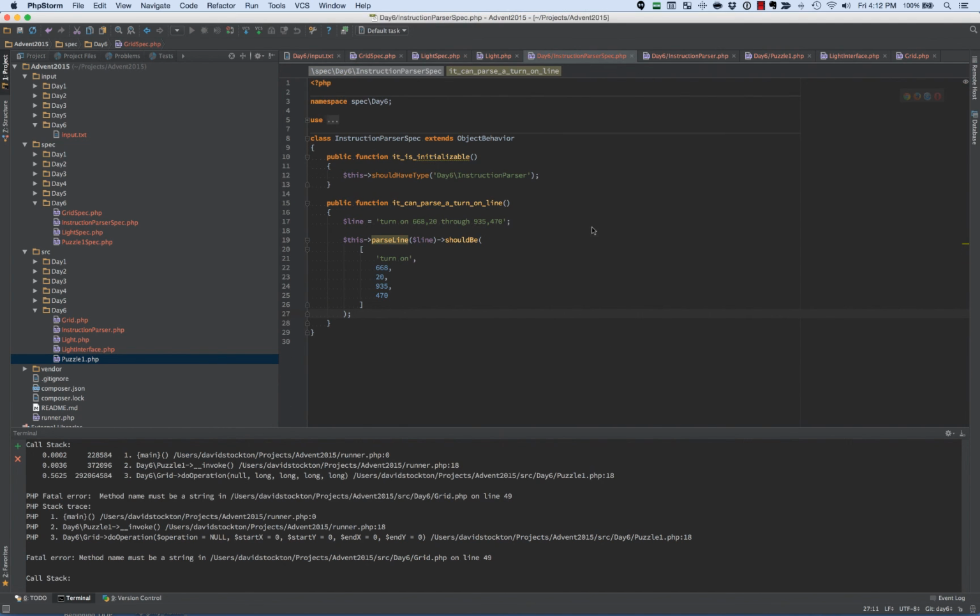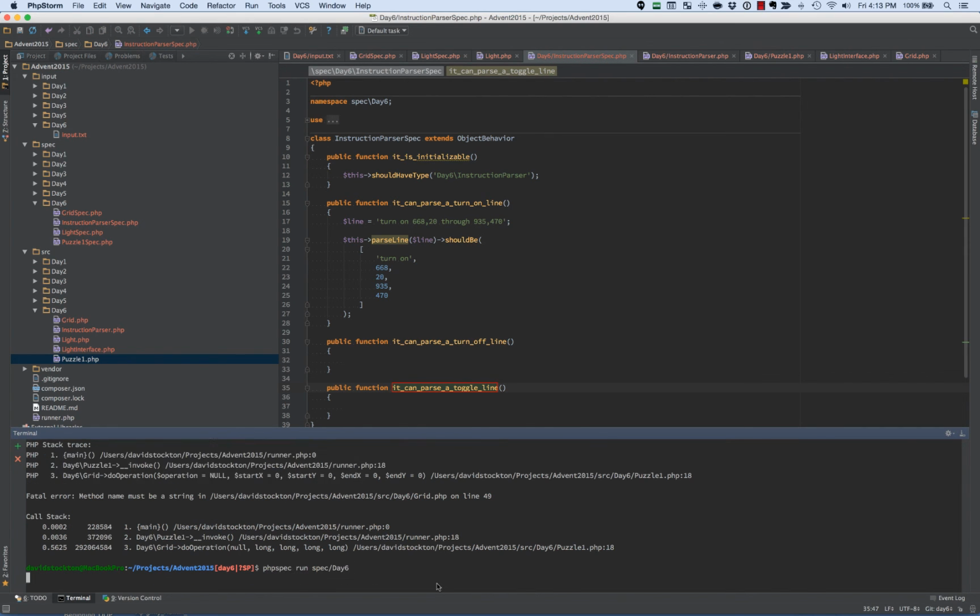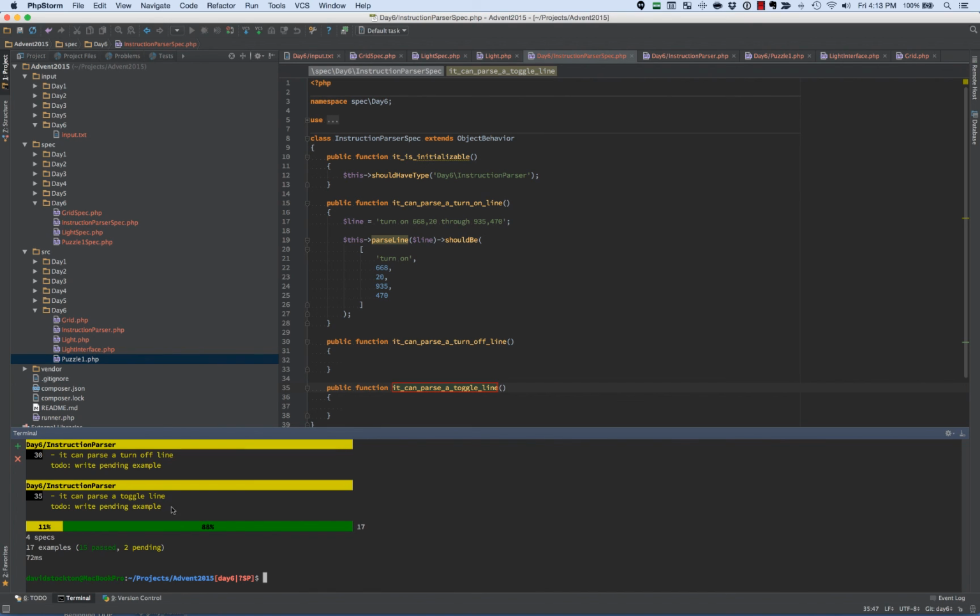So let's go back to the instruction parser and finish that, because I thought I was done. I was not. That's why everything exploded. So we'll do it can parse a turn off line, and it can parse a toggle line. All right, so I've shown this before in other videos. When I run the spec, I get these yellow ones. These are pending examples, stuff that has not been written yet.